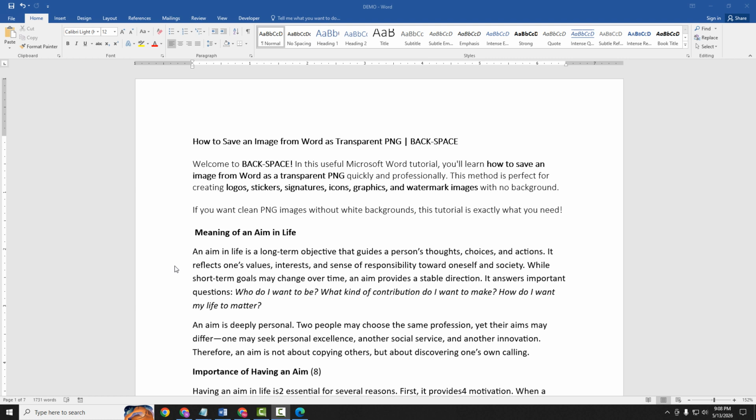Welcome to Backspace. In this useful Microsoft Word tutorial, we will learn how to save an image from Word as a transparent PNG quickly and professionally. This method is perfect for creating logos, stickers, signatures, icons, graphics and watermark images with no background. If you want clean PNG images without white backgrounds, this tutorial is exactly what you need.